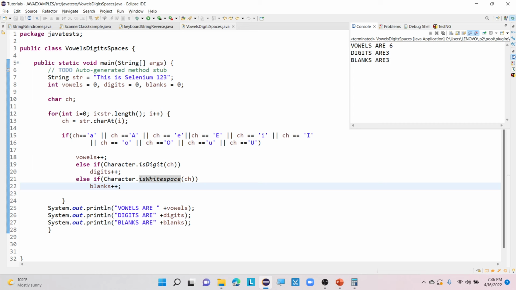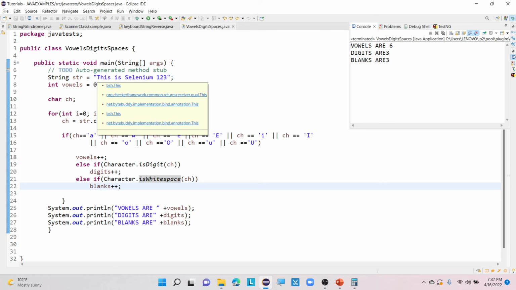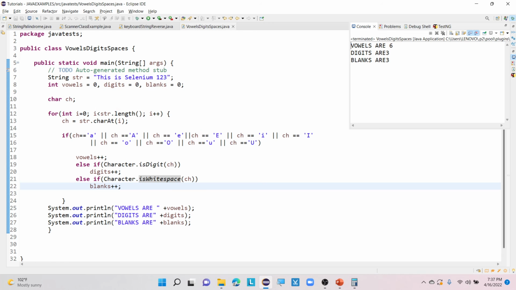Here you can see in the given string there are 6 vowels. In "this" we have one vowel, that is i. For "is" we have one vowel, that is i. For "selenium" we have e, i, u, totally 4 vowels. So 4 for selenium, one for is, one for this, totally 6 vowels are present inside this string. Total digits are 3, that is 1 2 3, and the total white spaces are 3: one space between this and is, one between is and selenium, and one between selenium and 123. That's why we are getting 3 blanks in the output.